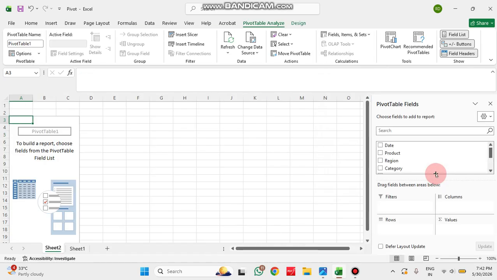Now you can see the pivot table fields panel on the right side. The most important part appears here, that is the pivot table fields panel. You can see all the columns here: date, product, region, category, salesperson, quantity, sales and so on. These are all the column names that you gave in the data set. At the bottom there are four important areas: filters, columns, rows, values.